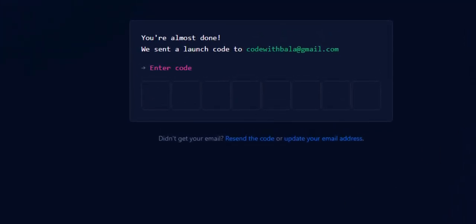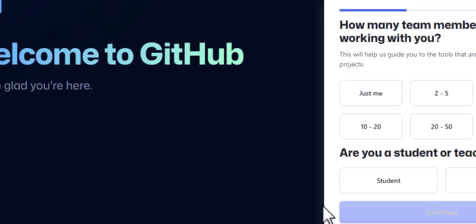Okay, save this, and then it has sent a code to the email. So I'll just check my email, and let me just check this. Okay, I have received it, and this is 371656. Okay, it has taken it.